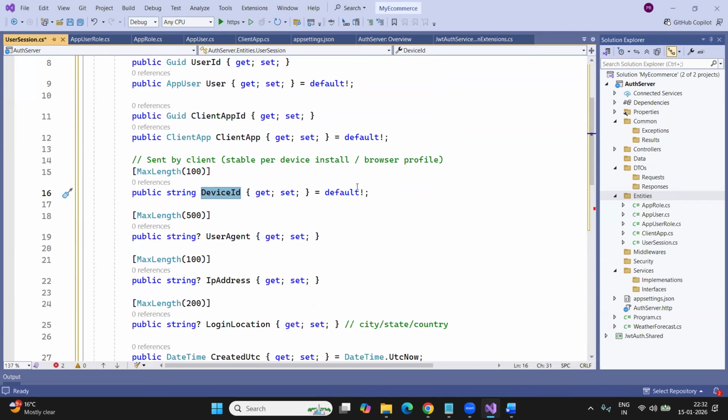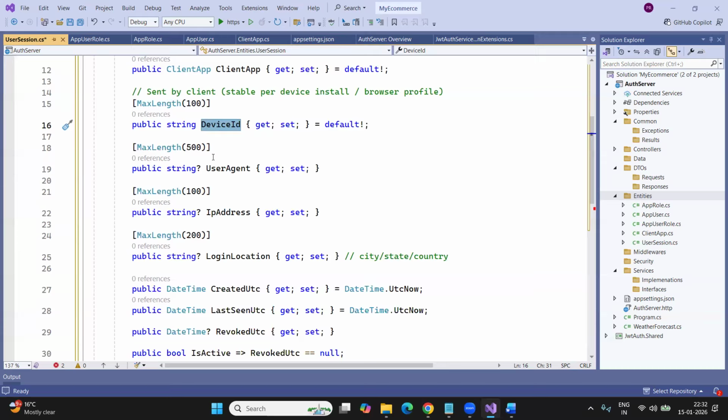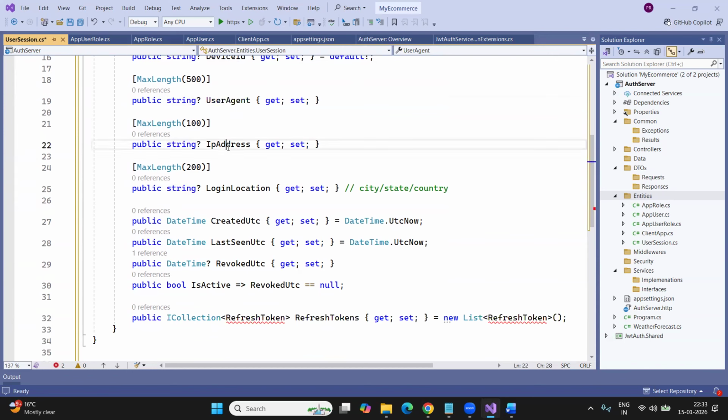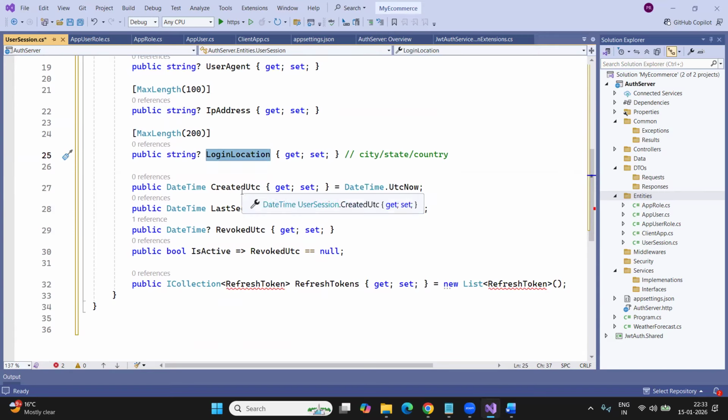For example, for an Android app, the device ID is some unique information that they need to provide. And this is going to be the user agent. If you want, you can make this nullable, that is fine. For a web application, you will get the user agent. For a web application, you can also store the IP address. From this IP address, I can fetch the location, the city, state, and country data, and I can store that.